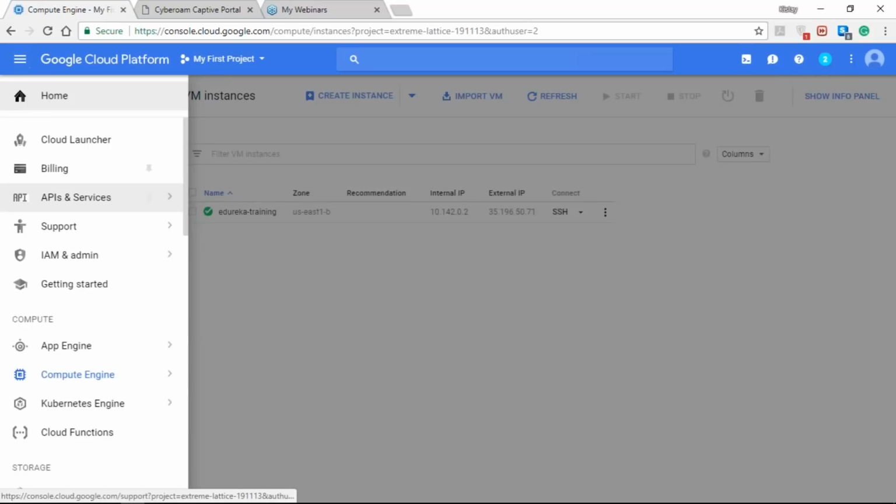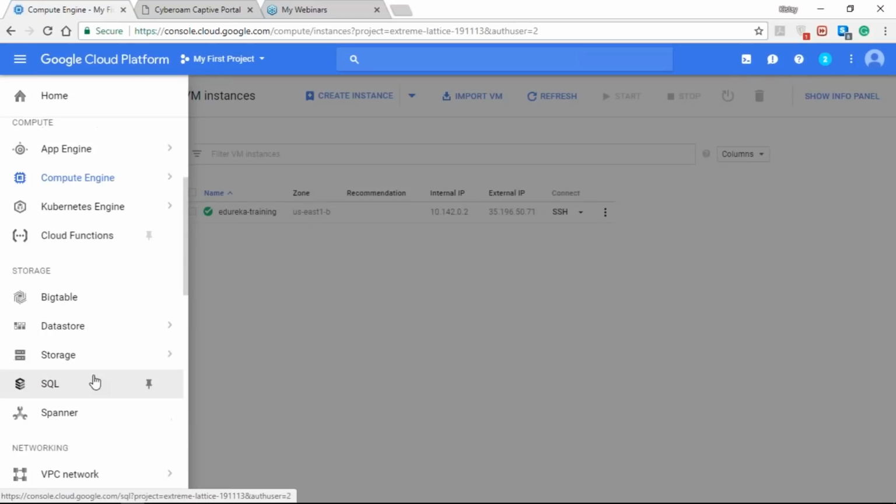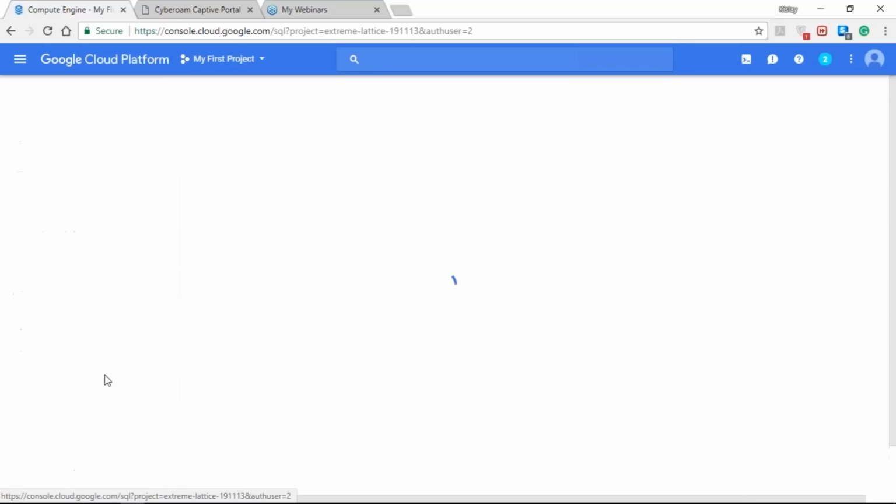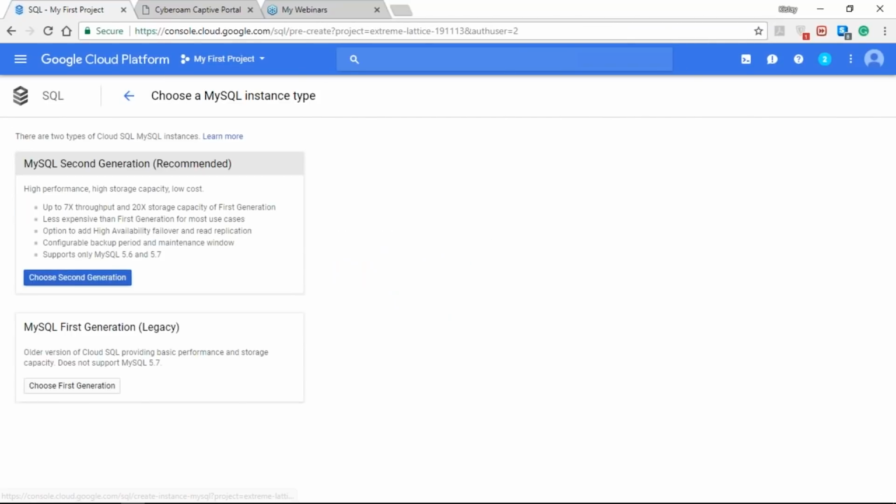Now, all I need to do is create a SQL instance, which is my requirement. Usually you have the option to select between the first generation and the second generation, but the second generation is recommended as it has 7 times the throughput and 20 times the storage capacity of the first generation, and is less expensive than the first generation for most use cases.